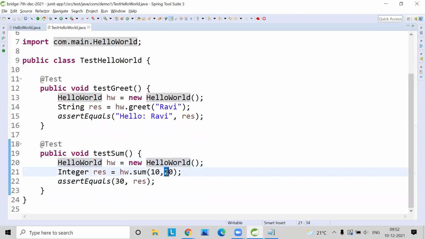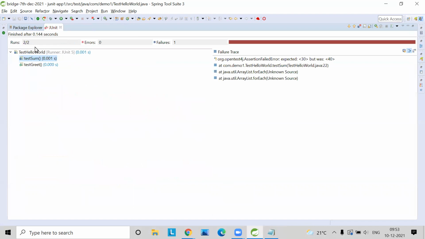Now let's say I give it 30 there. Save this one and then run it as the test case, and this shows two tests are run, and failures are one. You can look at the JUnit console. Expected was 30, but the result was 40. So that's where we do that.